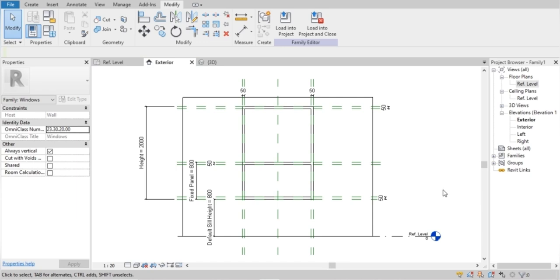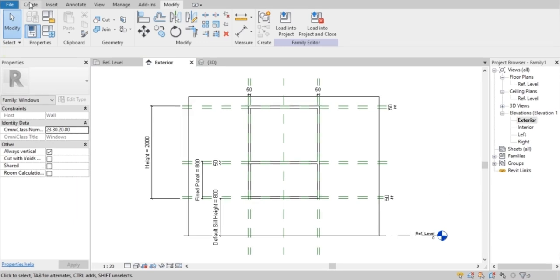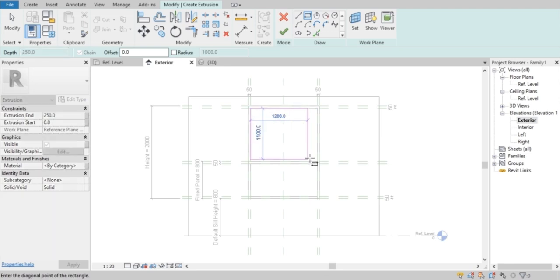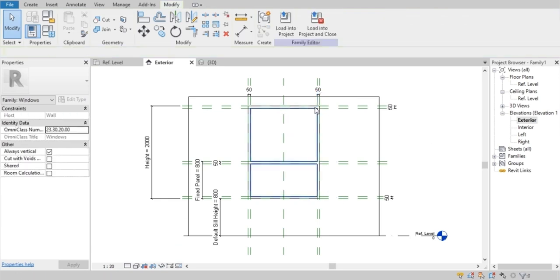Let's move on to creating the glass for the window. Go to Create, select Extrusion, and draw the glass of the window. Align the frame line with the reference plane and lock it. Just like with the frame, repeat this step for all 4 sides of the glass.